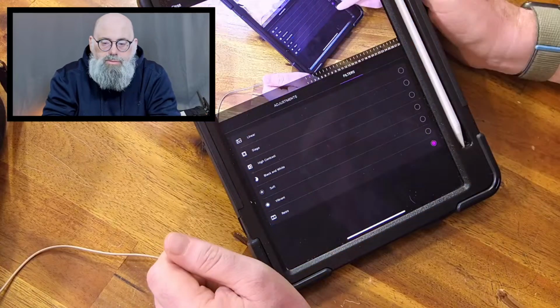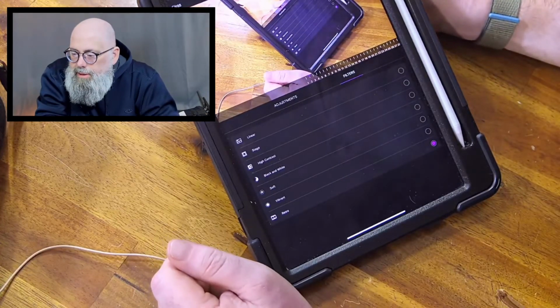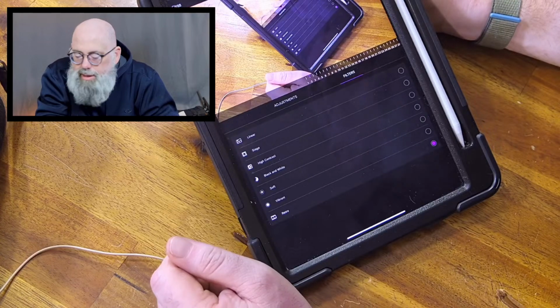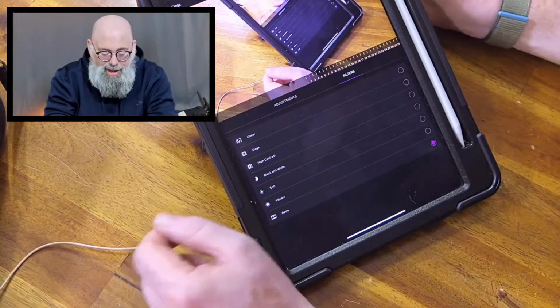Now, if you don't have this camera plugged in, I've found that, hi from the Netherlands. Hey, Camille, how you doing? Graham's saying, what is the iPad case? I really don't know. I got it many, many years ago, so sorry.